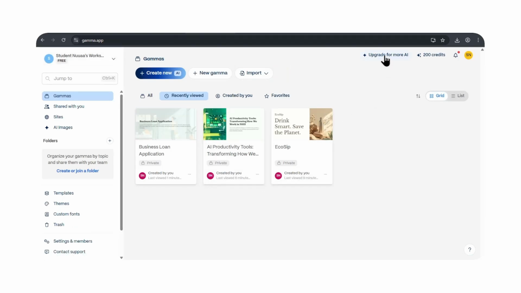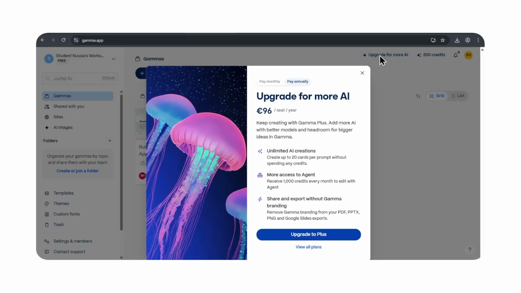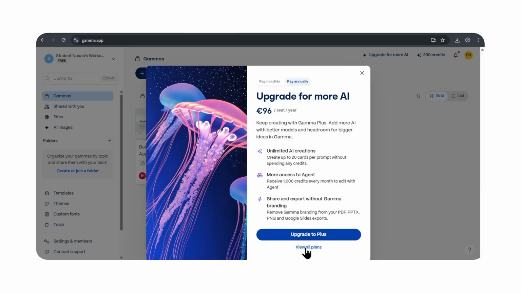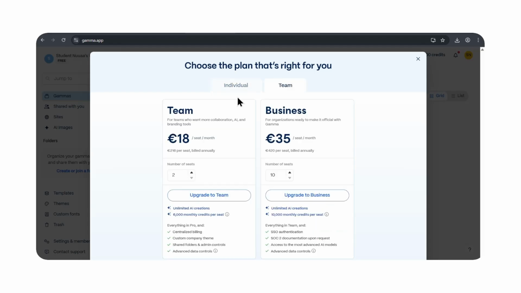There is also an option to upgrade. If you believe these tools would make your work life easier, whether it's slides or documents, it's often worth the upgrade. Simply click Upgrade for more AI and you'll see plenty of options to find the plan that best suits you.